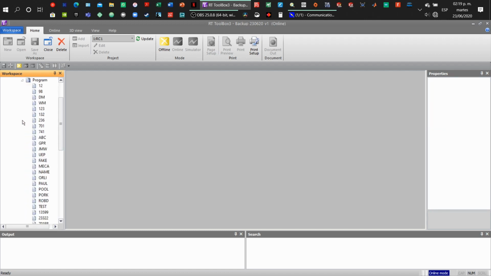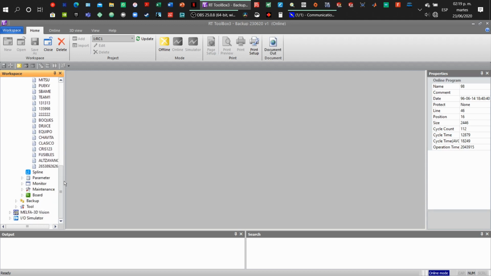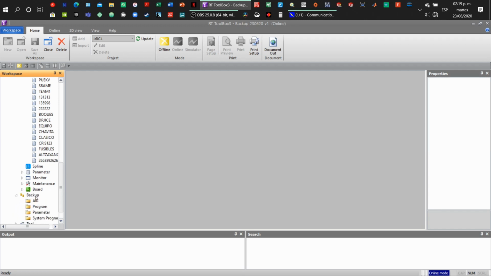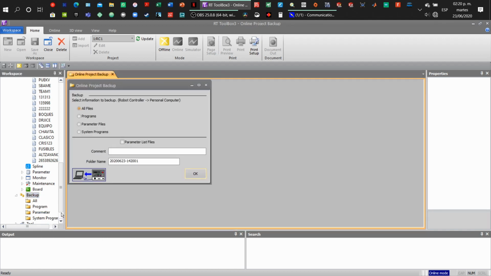So at the program, we can check that we have all of the teachbox programs, okay? All of the controllers program. So in order to make a backup, we're going to go back to the project tree. We can expand backup, but this is not necessary. And we're going to click online project backup. Here we can make a comment, or we can select the things that we want to make a backup, but I will choose all files.